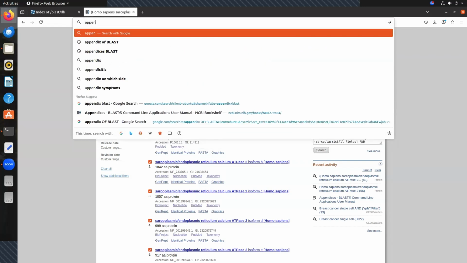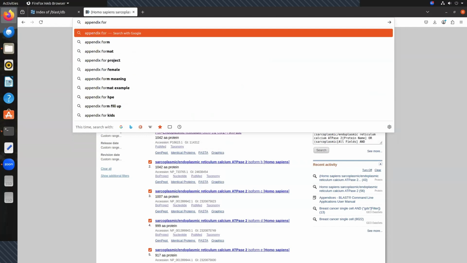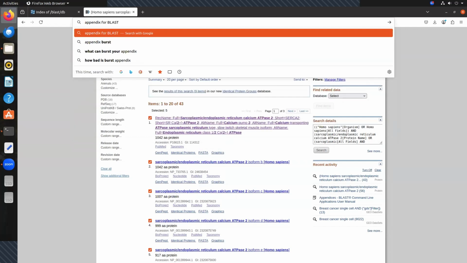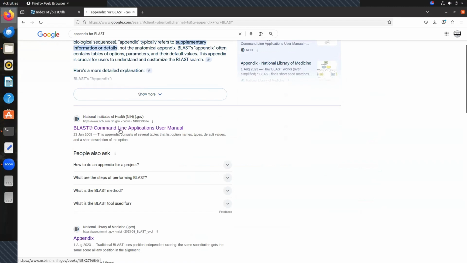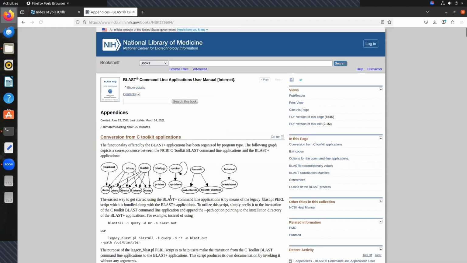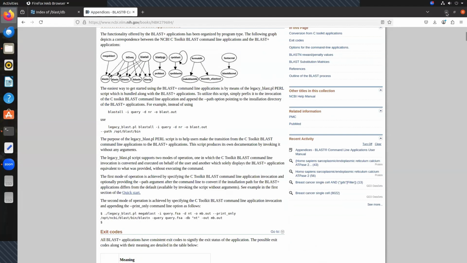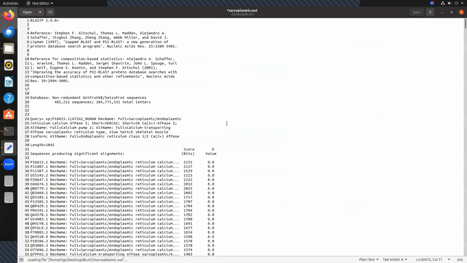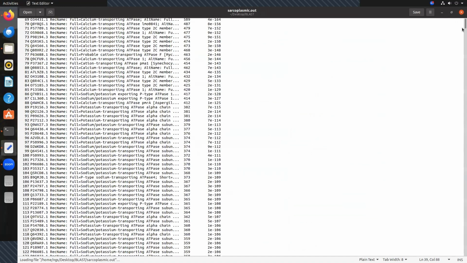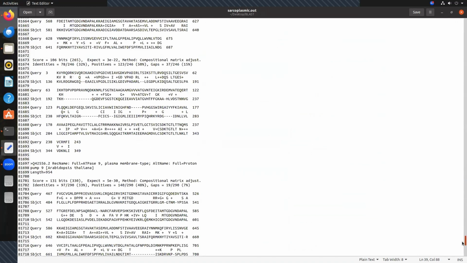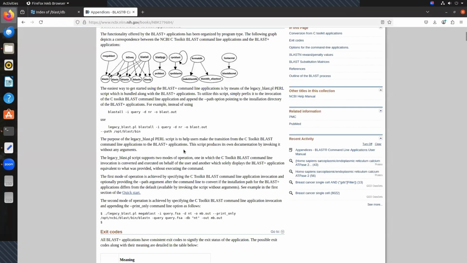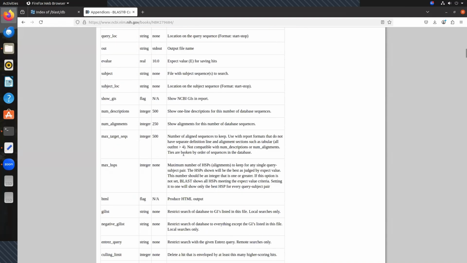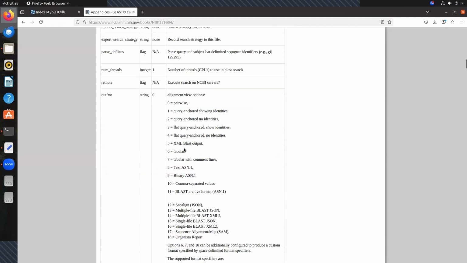and type appendix for blast. Just hit enter. See, we come to this section, blast command line applications. Now, this is all in this format, and if we want to perform this in a tabular format, we have certain commands for that. So these are all present. You can just Google it, and you can see that all these things are present here.